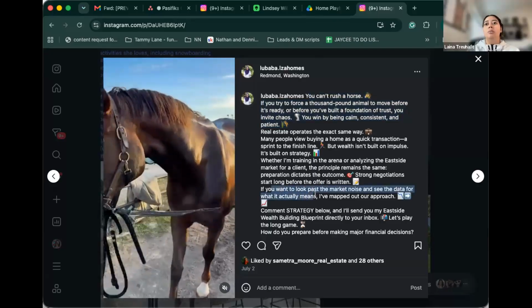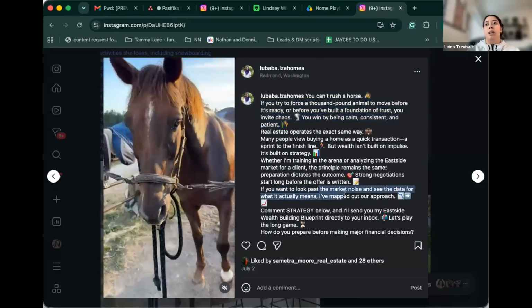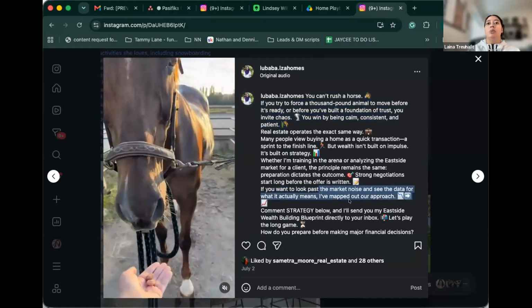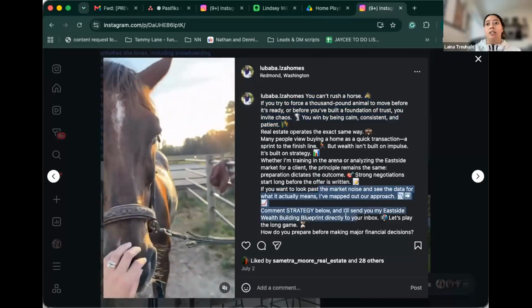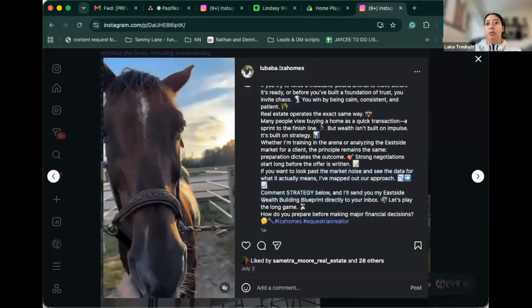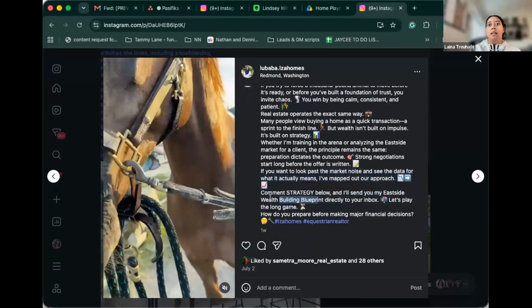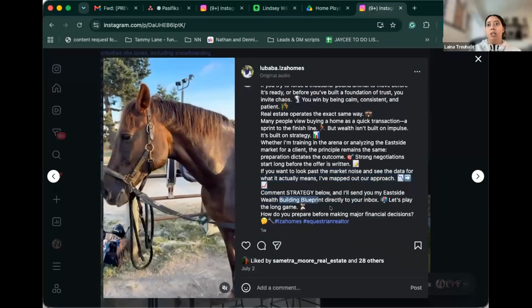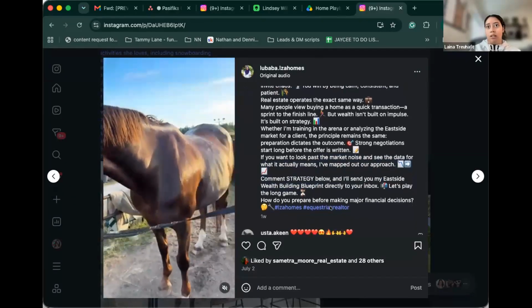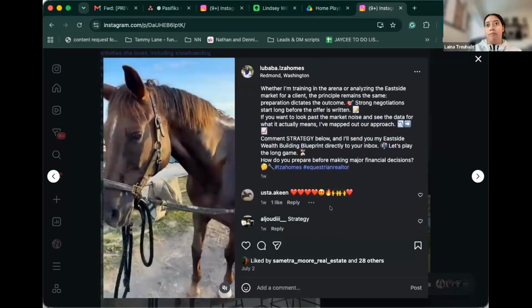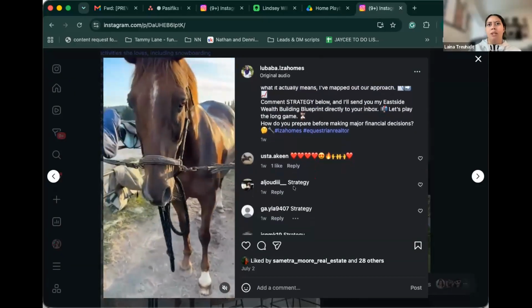If you want to look past the market noise and see the data for what it actually means, I've mapped out our approach. Comment strategy below, and I'll send you my East Side wealth building blueprint directly to your inbox. Let's play the long game. Pretty cool. I love that. Playing the long game.